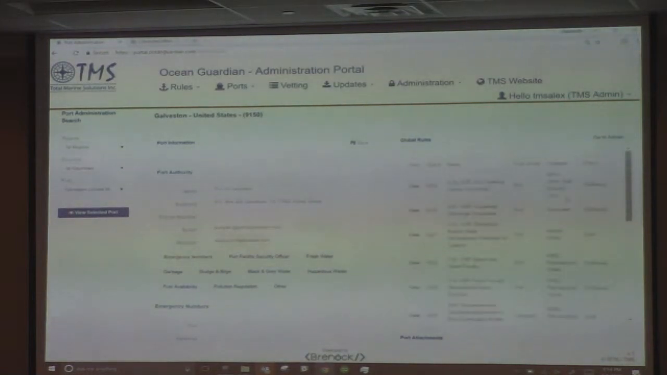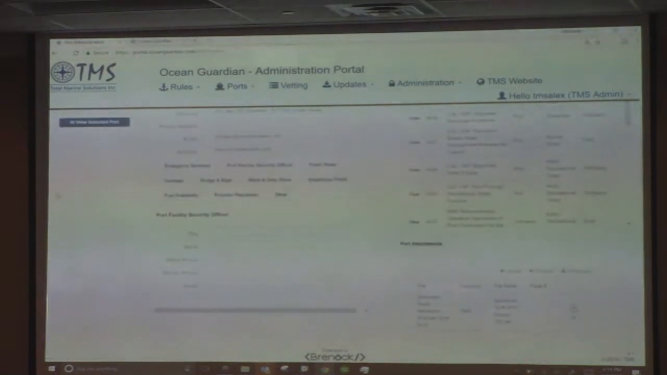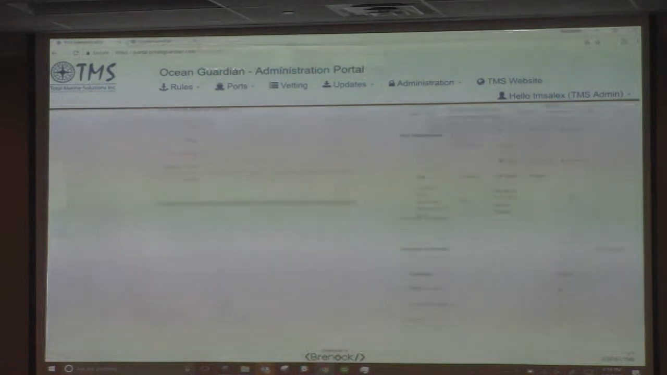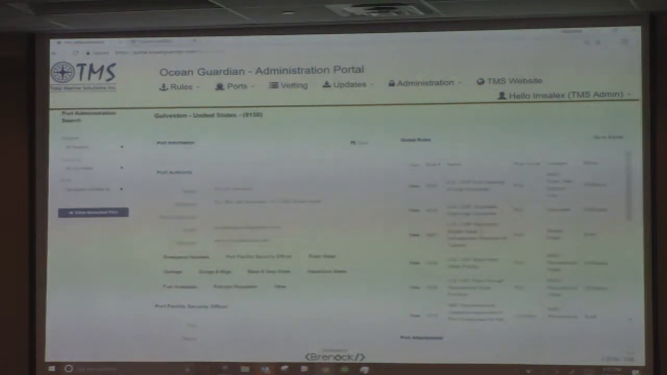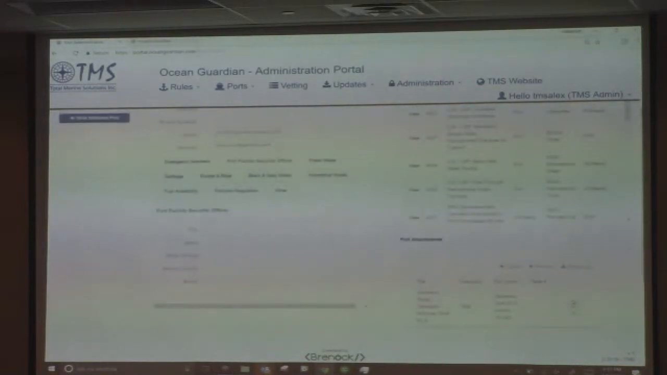be listed here. We're also bringing on some full-time resources to start filling out this information related to port reception facilities: what type of services are available, if there's fresh water available in the port, can you offload garbage, sludge and bilge, can you offload your black and gray water, hazardous waste. Going down to the company section, this particular Port of Galveston does have an attachment. This is where those attachments would be stored. Once they're uploaded, they would be deployed to the server on board the vessel, and your personnel on board the ships would have immediate access to them.